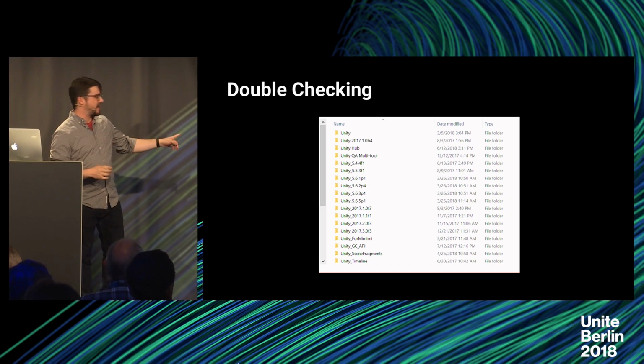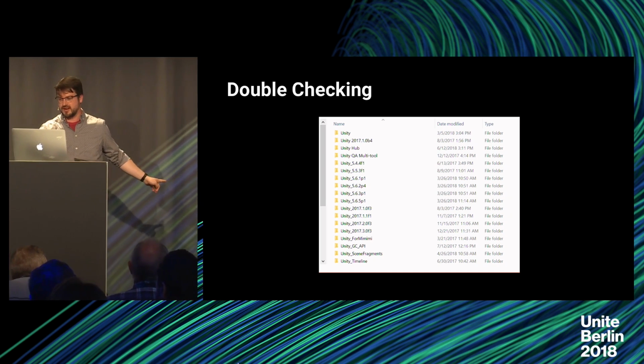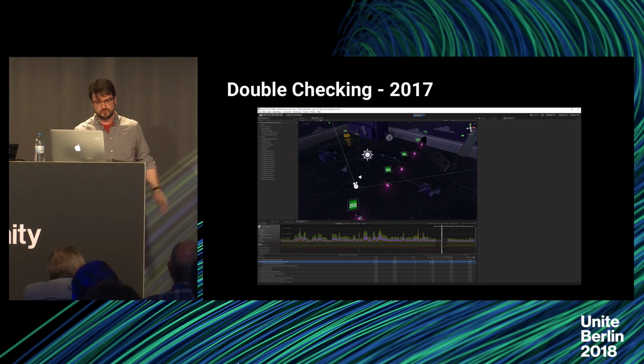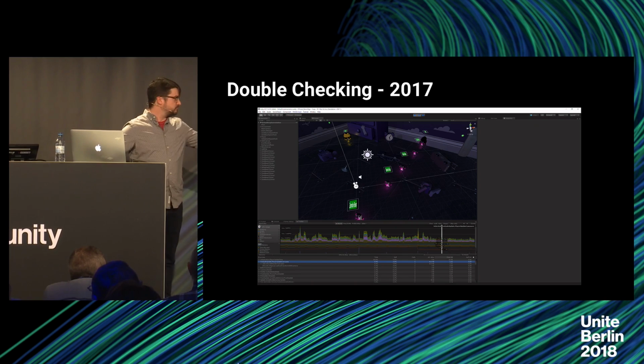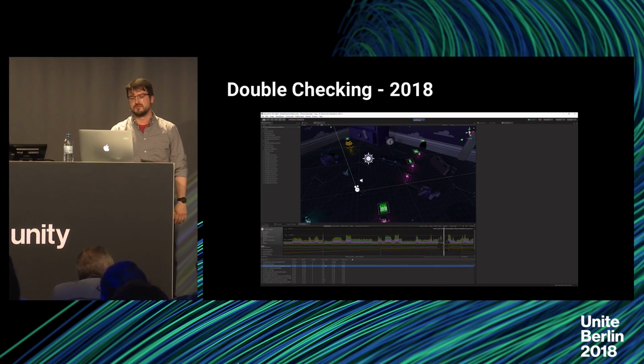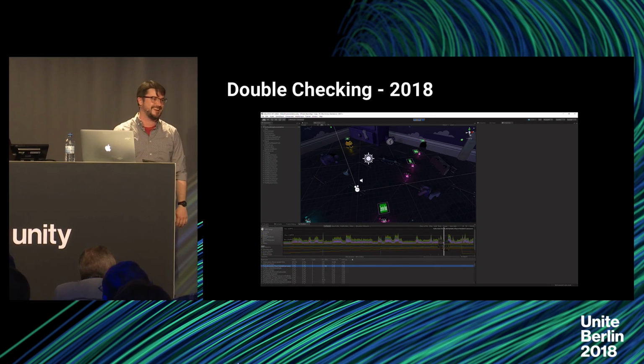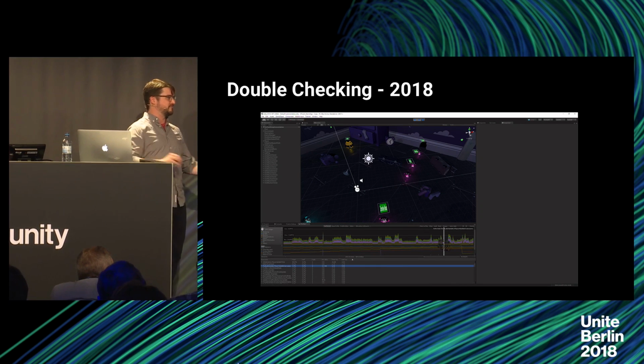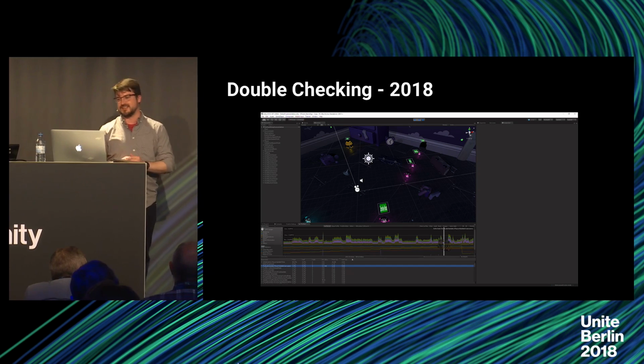This is not even every version of Unity I have installed right now. It's a little ridiculous, actually. So, Unity 2017, yep, still allocating a ton of memory per frame. Unity 2018, yep, still allocating a ton of memory per frame. This is just a real problem. This is not some transient bug. This is all working as intended.